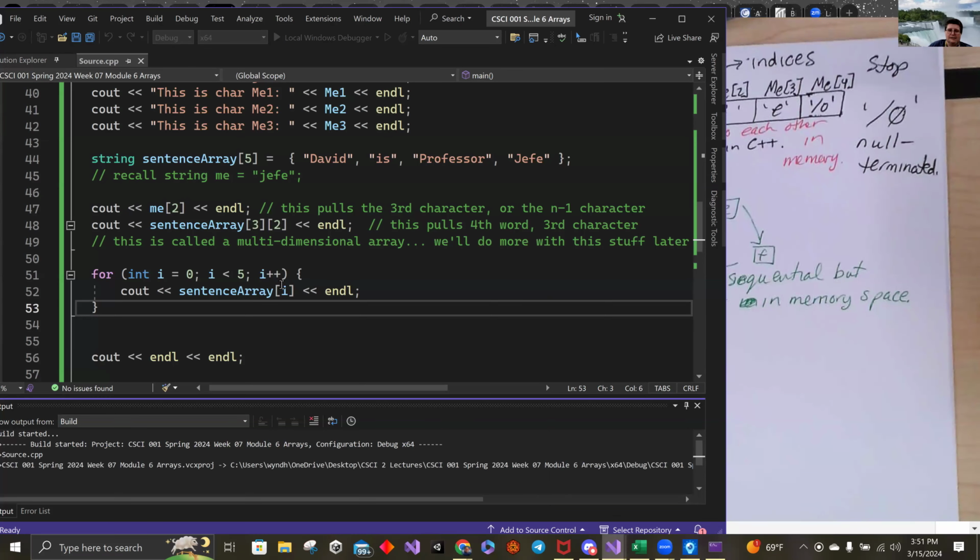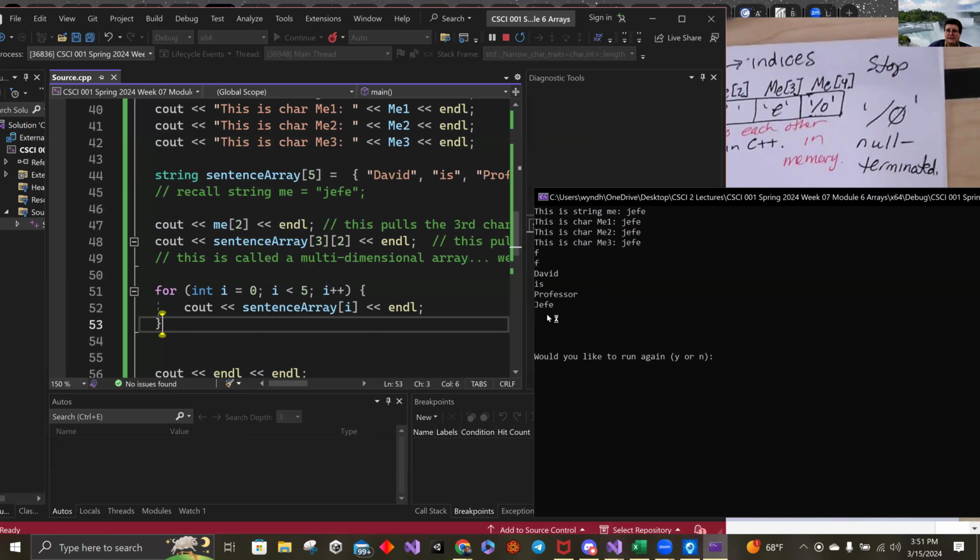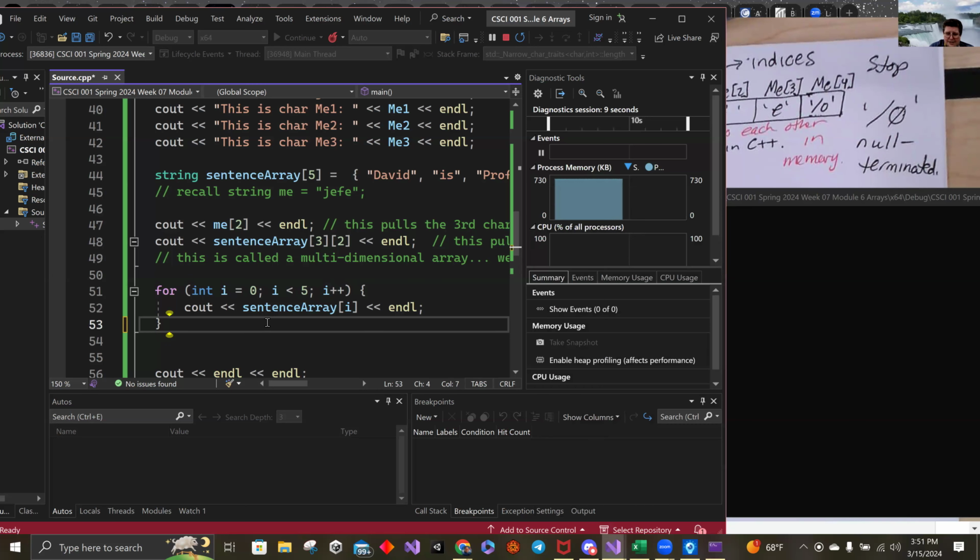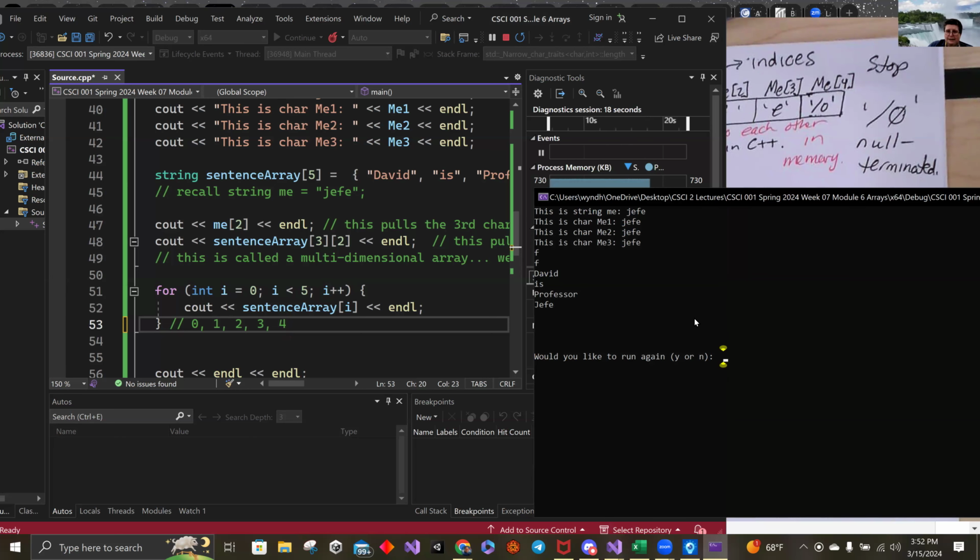I think I made it too high. I know I made it too high. So this is running. That's doing 0, 1, 2, 3, 4. Those are all less than 5. So it's doing the null terminator, which doesn't show on the screen. So I probably should have just done 4.